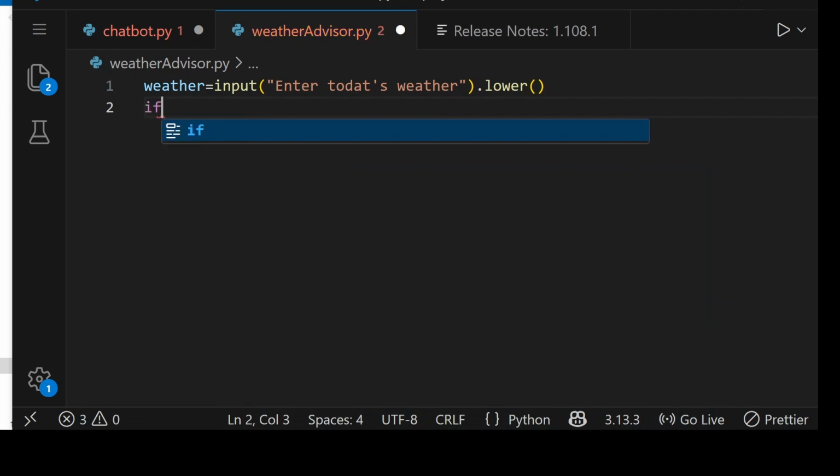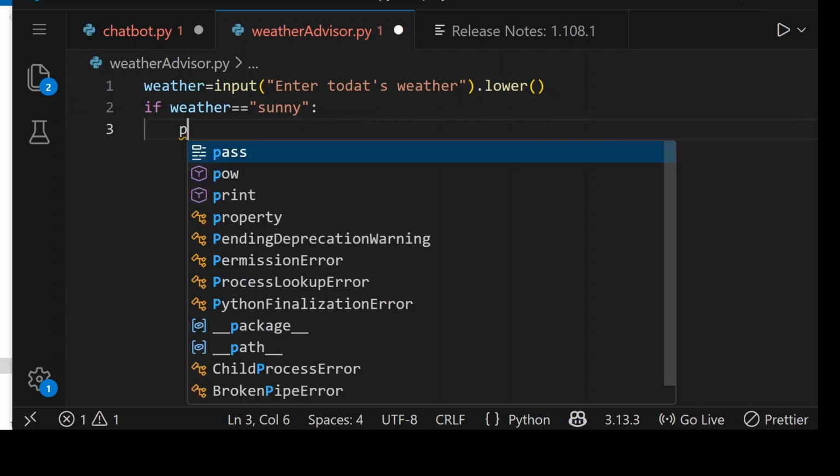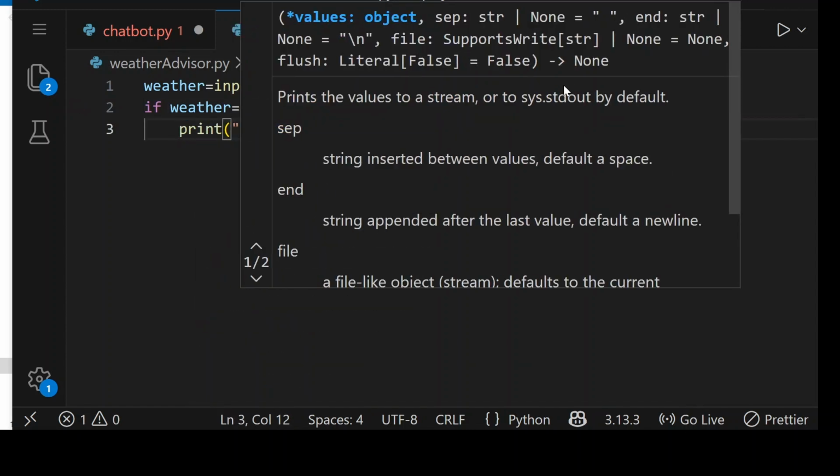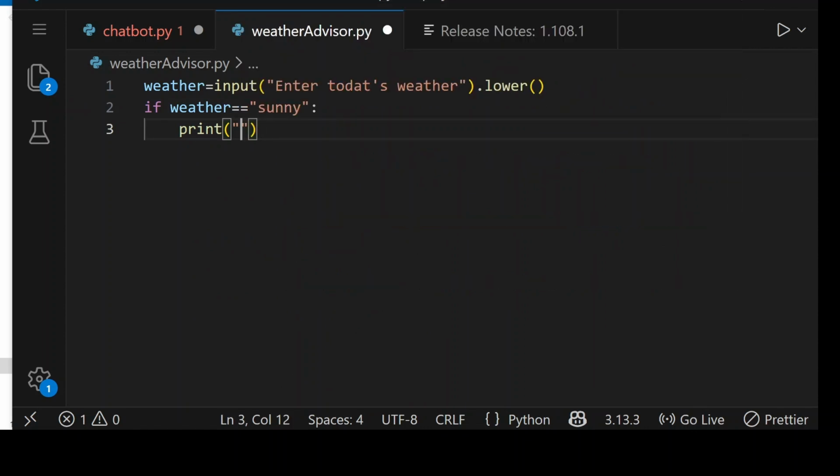Now here an if condition will come: if weather equals sunny, if the user has entered sunny, then print. Here I'm giving advice as a prompt. We can take anything. So it's a prompt, and here we can give any message. It's hot outside.